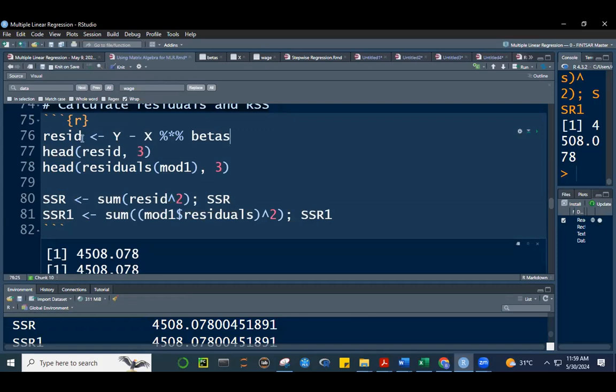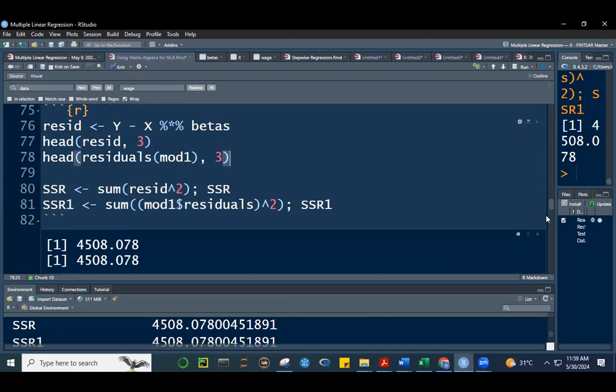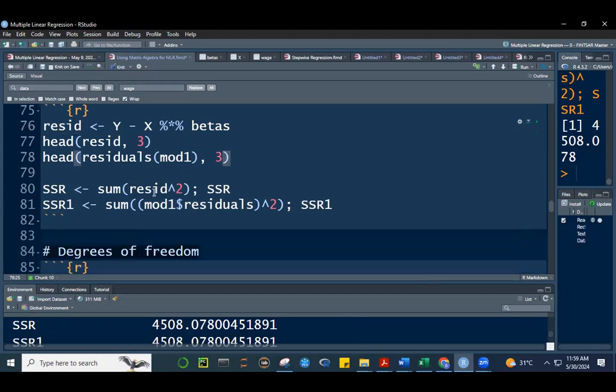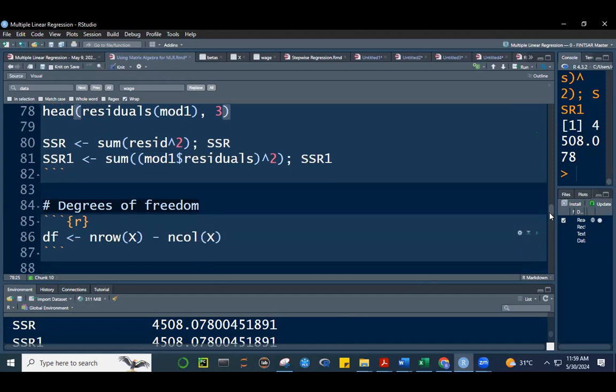Okay, so we generate this object, and we compared it with the actual residuals coming from the model output, and they're the same, class. And same thing here. Same thing here. All right, now, this is not what we really want. What we need is to compute for the standard error. But we need first to have our degrees of freedom.